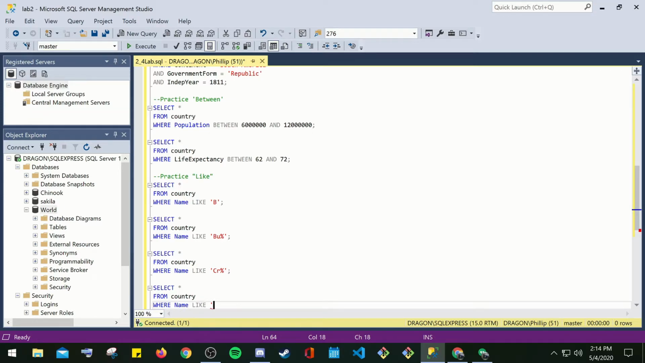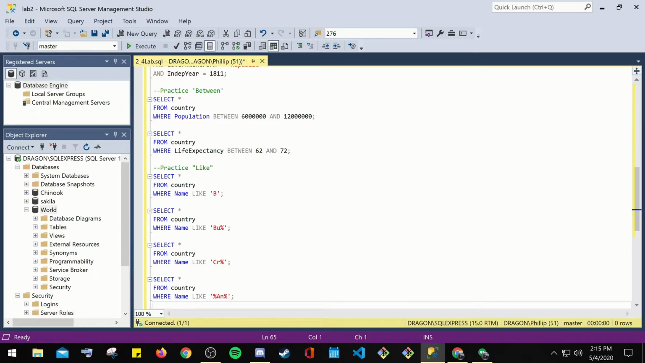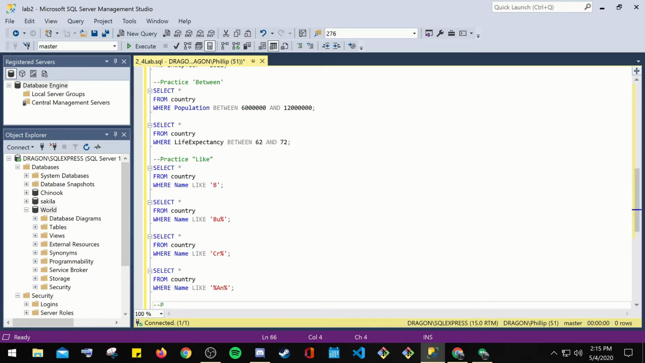Let's do a sandwich this time. AN, so anything before or after AN, right? That's going to be queried and for us to see the data. Let's go ahead and practice.